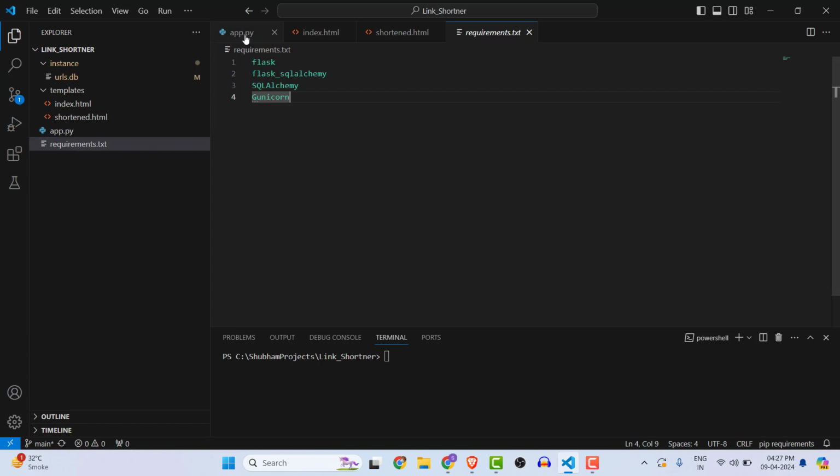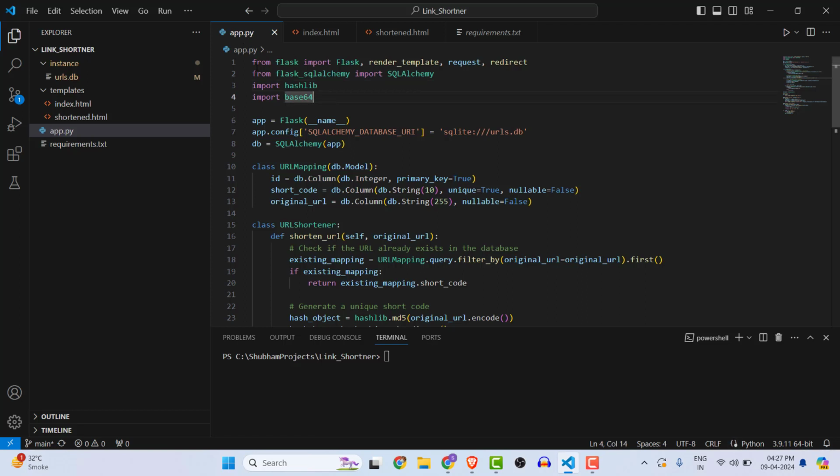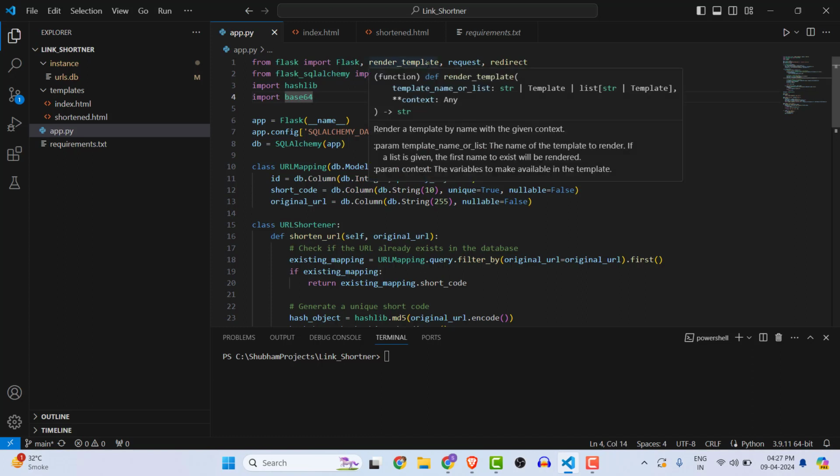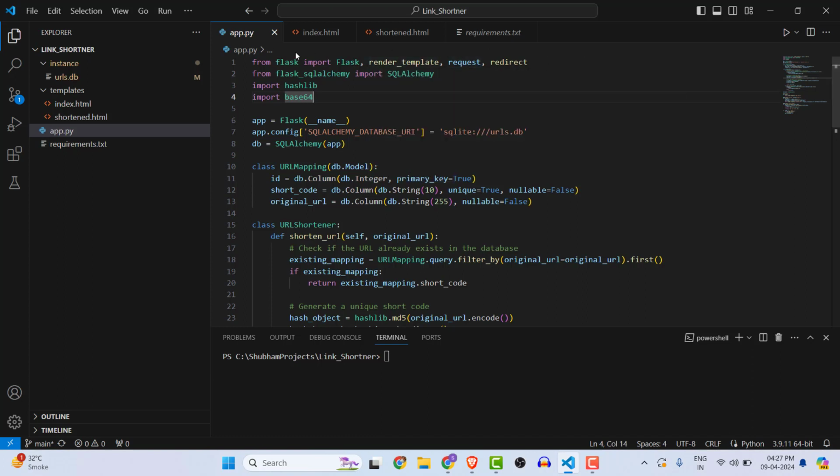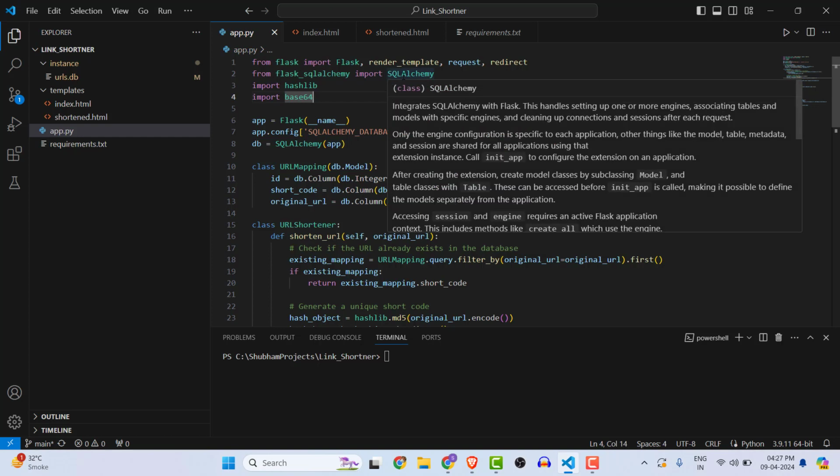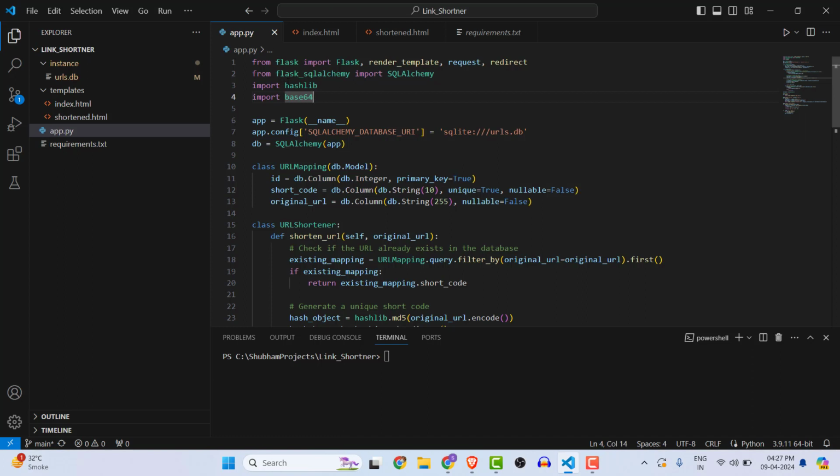We will continue in another session. We install these three libraries, and to start you import Flask, render_template, request, and redirect. These are the four parts, and you need to import SQLAlchemy from flask_sqlalchemy. You also need to import hashlib and base64. These are the requirements, and we are going to develop this code for a website.